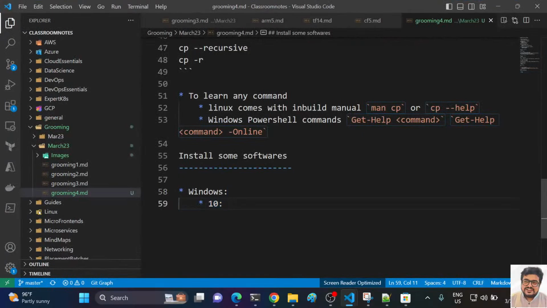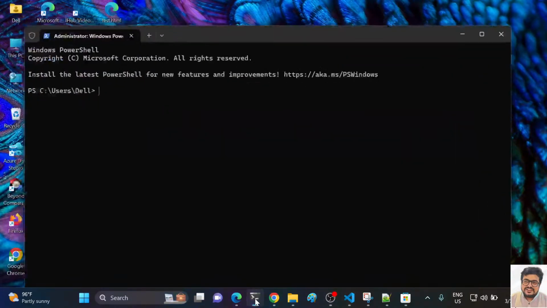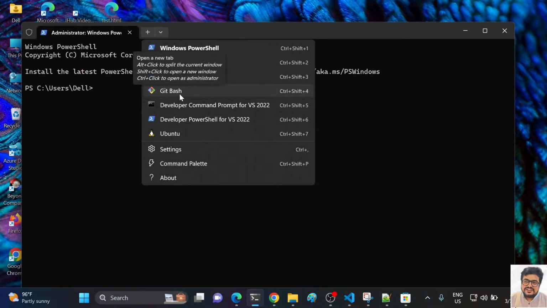Now the first software which I want to install is Git. First, on Windows 10, I want you to install terminal. On Windows 11, terminal is already present for you, pinned to the taskbar. Whether it is Windows or Linux, we need Git. But this is the only software which we will install manually in Windows. The reason is, if you use choco install git, you will not be getting Git Bash here. You have to do some extra work.